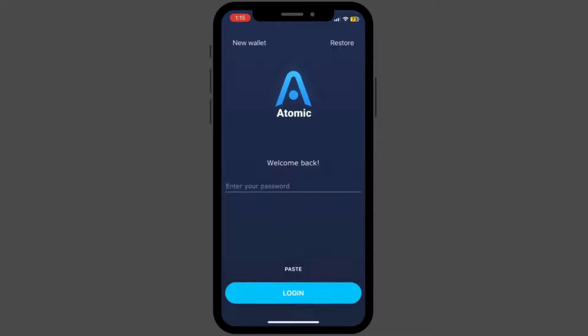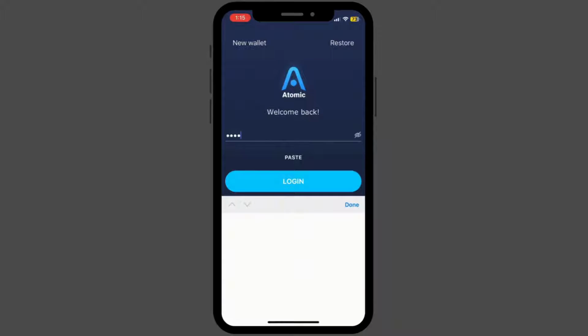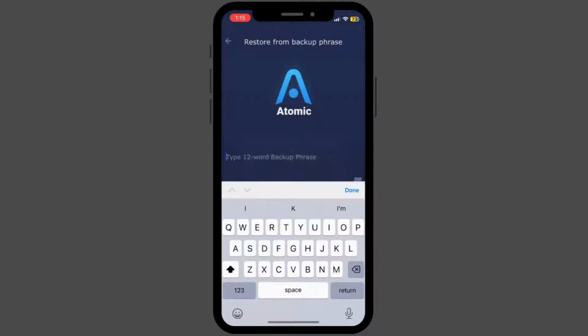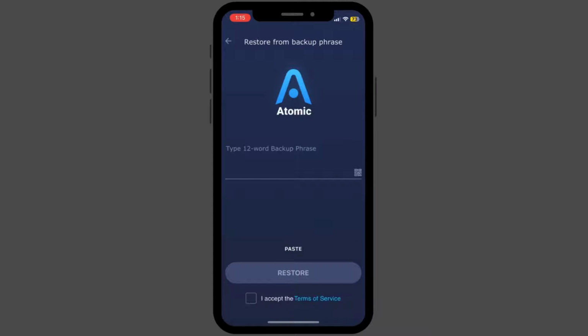First, open the application. If you forget your password or you want to restore it, tap restore. Next, you will need to enter your recovery phrase or private key.